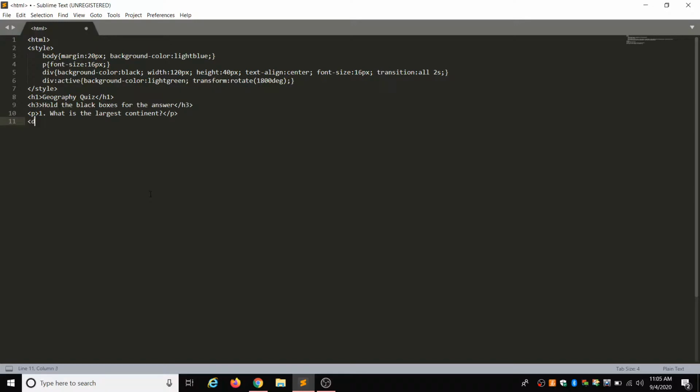And then your div element is Asia. So the answer, because we've already done some questions and answers, but now we've got this element. So now we know it's going to be black until we click on it, and then it's going to turn green and it's going to spin.